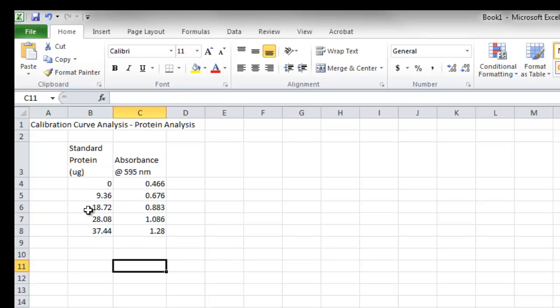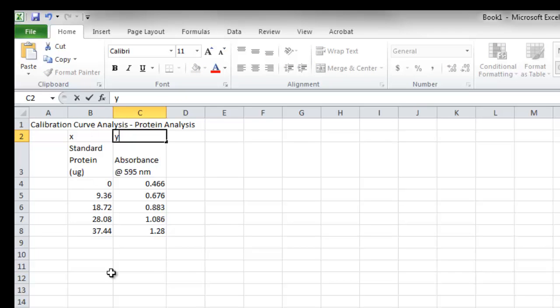So here's our x variables. This is the independent variable, the one that we control, and then we measured the response, the absorbance, right here. So this is our x variable, this is our y variable. And so we might want to make a note of that up here just so we're clear on that. We can remind ourselves, this is our x data, this is our y data.